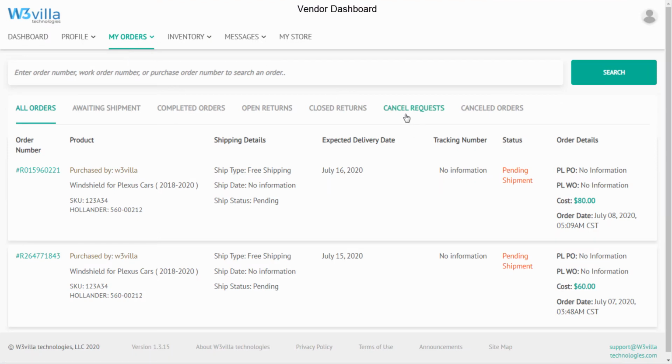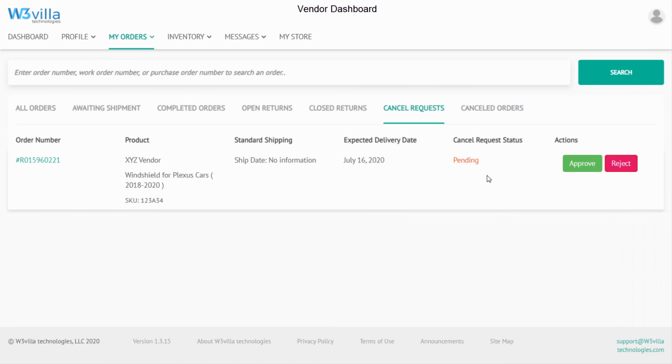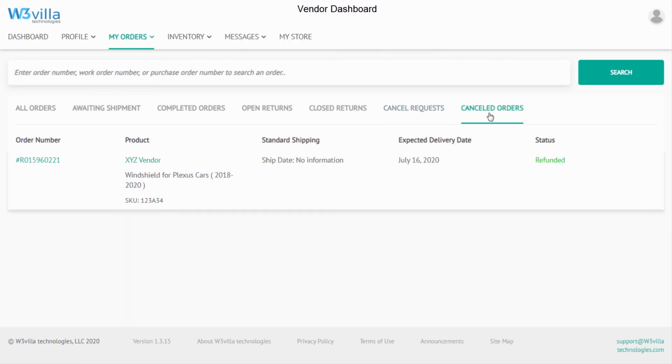The vendor will receive the cancel request. Go to orders and then cancel the request. The vendor can approve or reject the cancellation request. If the vendor approves the request, the option to refund that particular order will be available. To refund, the vendor simply needs to click on the refund option and it's done.